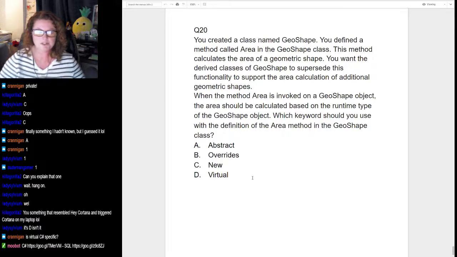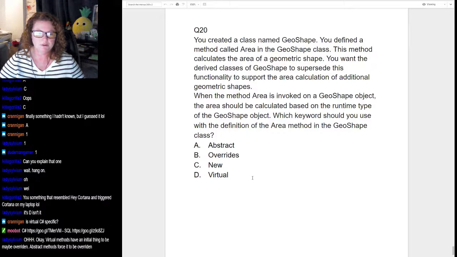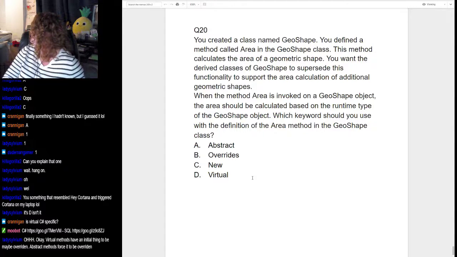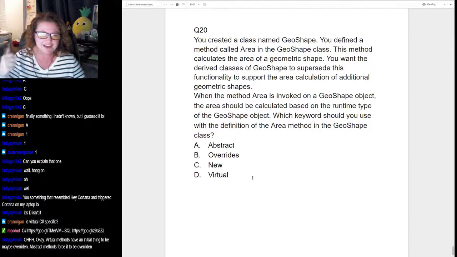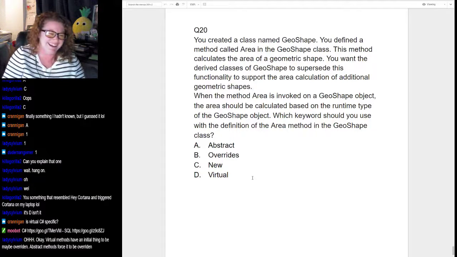Is virtual C# specific? I don't know that I can answer that question because I don't do any .NET development outside of C#. What was the question? Is virtual C# specific? The 10-year experienced software developer back here says he doesn't know, but then again, he doesn't write in .NET. He's a VB6 developer. We don't ask him .NET questions. And C#. Come on now.